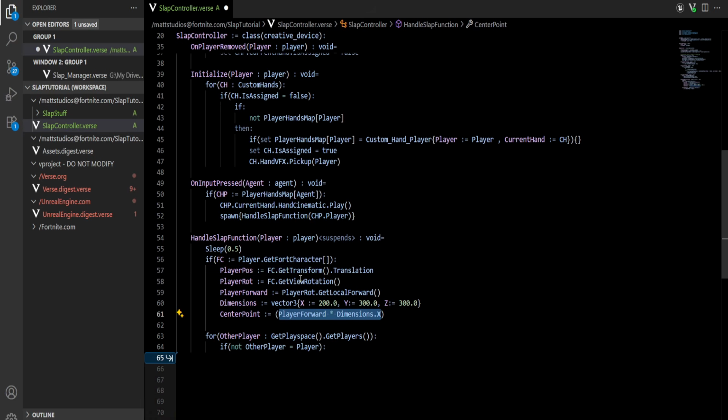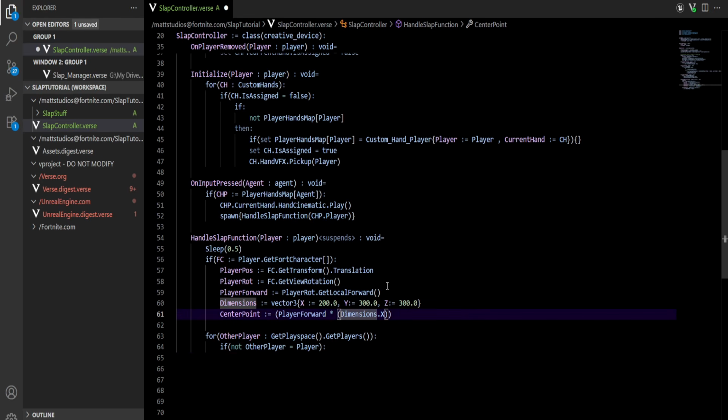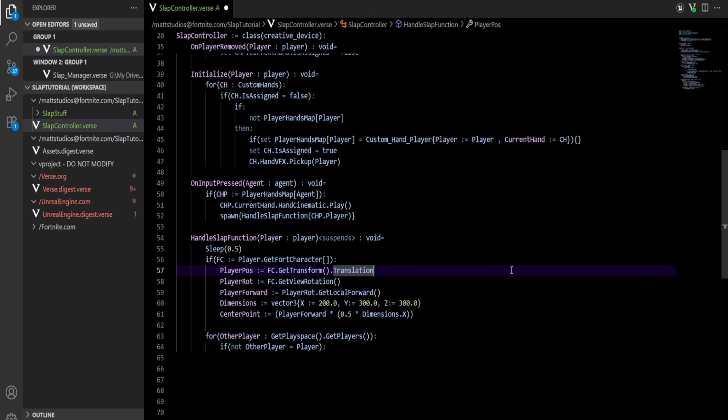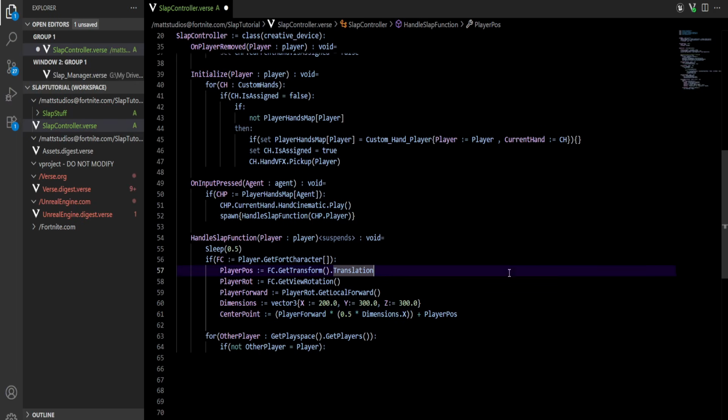And we're going to add that, but we also want to multiply this by 1/2, so 0.5 times this, because we're trying to get the center point, not the very end point. And then lastly, to actually get it, we have to add this to the player's position, or else it'll just be at like 0, 0.